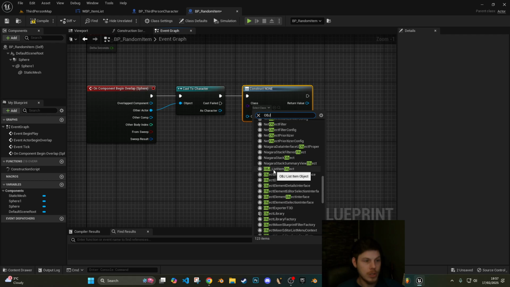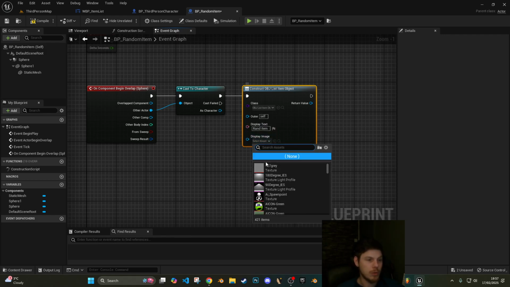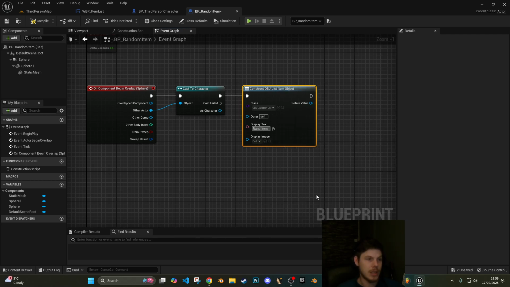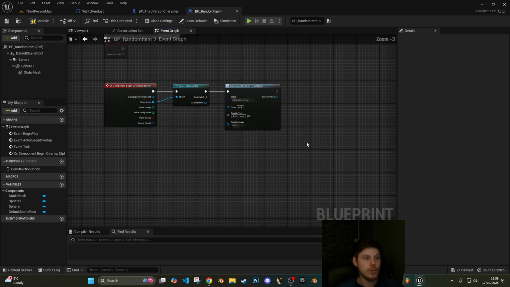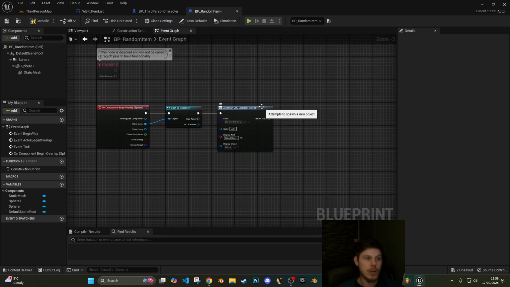Here we go, obj list item object. And then as previously, it's asking us what text we want to display. So let's just call this random item to start with. Let's put rand, just because I don't know how many characters are set. So rand item. Display image, what do we want to display? Let's just do something silly. Bad size, that'll do.